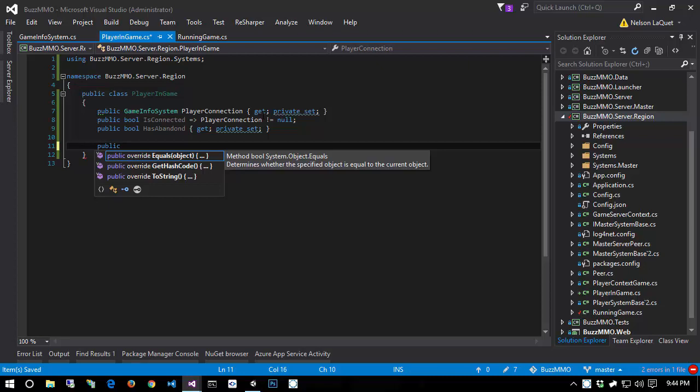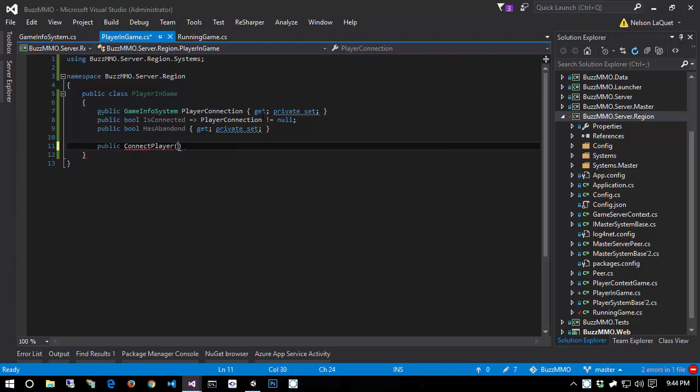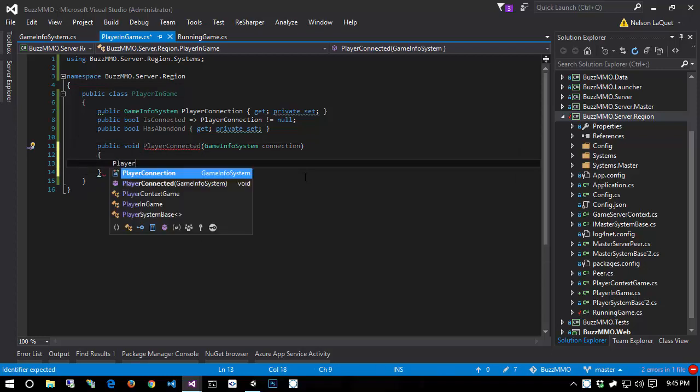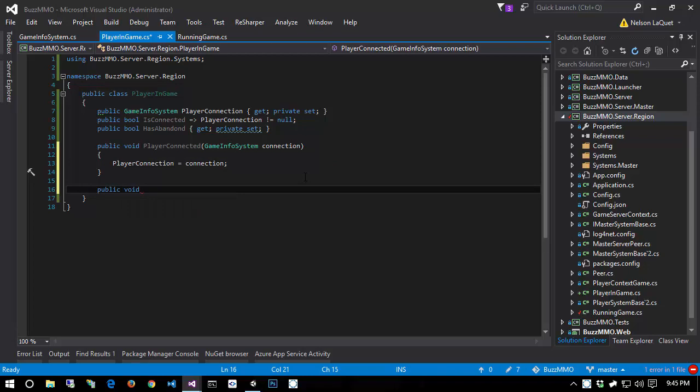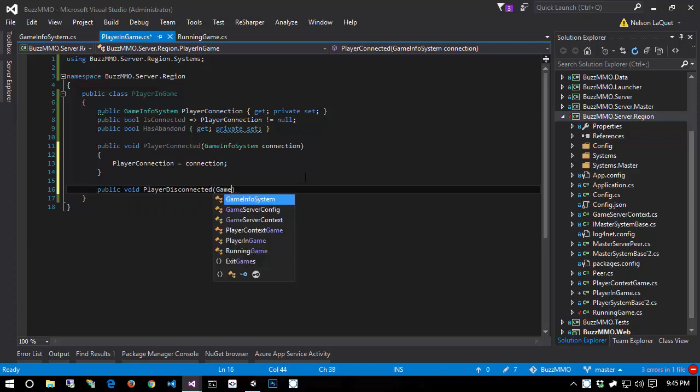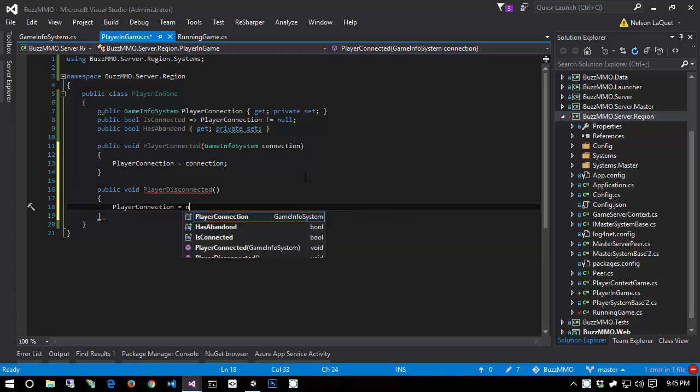So we'll do connect player. Well, see, connect player, what kind of logic do we need here? I think I'm going to leave this class relatively dumb for now. So it's just going to be player connected. Whoops, I need a void. Player connected, game info system connection, and we'll say playerConnection equals connection, and then we'll have a public void PlayerDisconnected, game info system, or just that, and we'll set playerConnection to null.